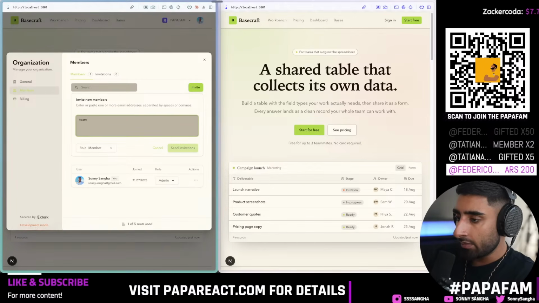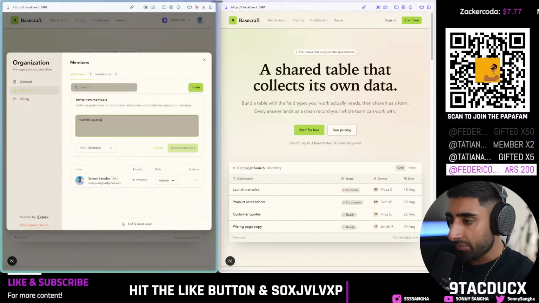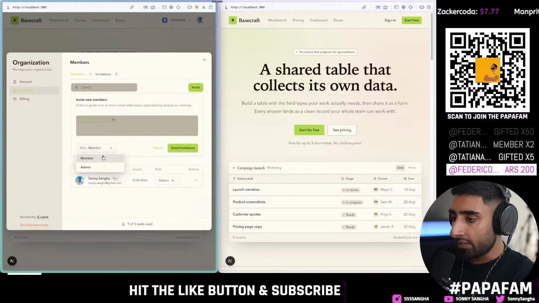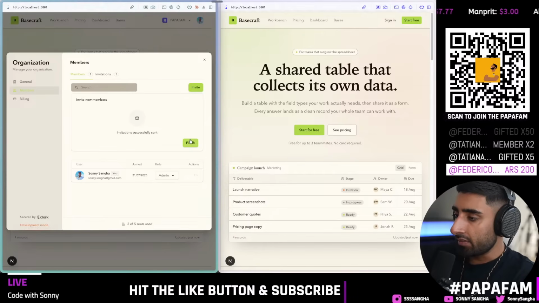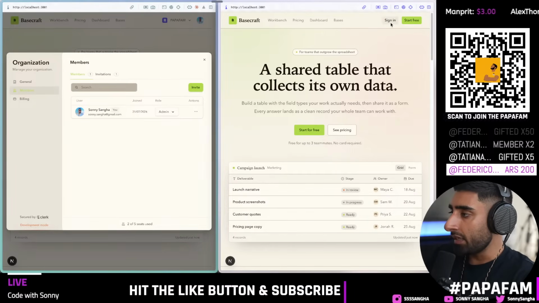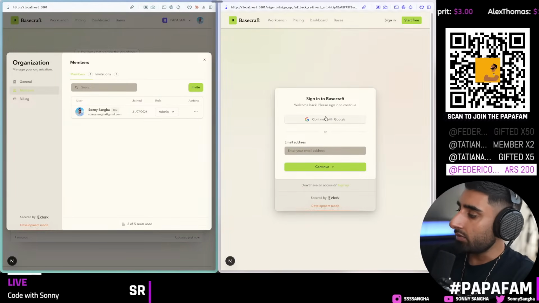Let's go to team, papareact.com. I'm going to invite this person as a member instead of an admin. Send the invite, okay? Now the next step is I will get an email, right? So in a moment, I'll get an email. I'll sign in to that account. So I'm going to check my email right now.